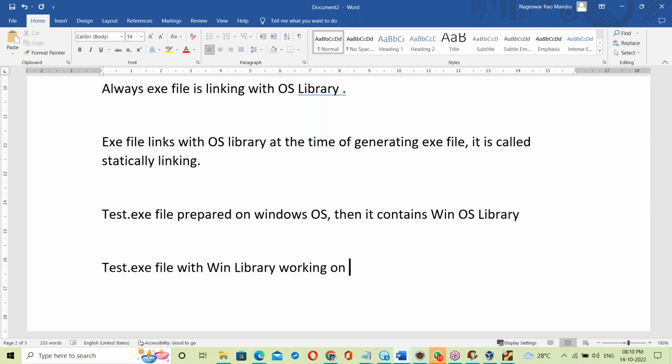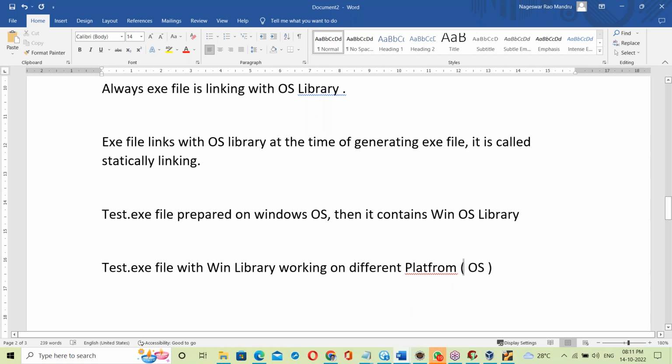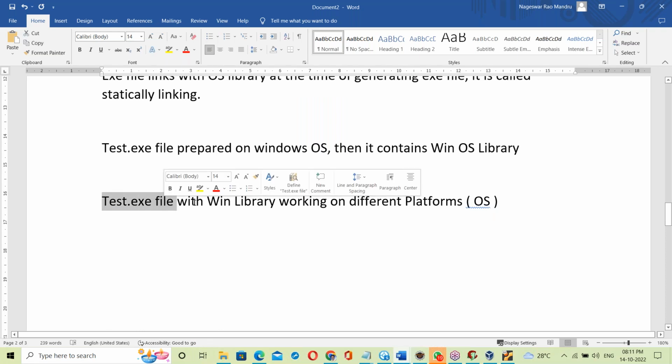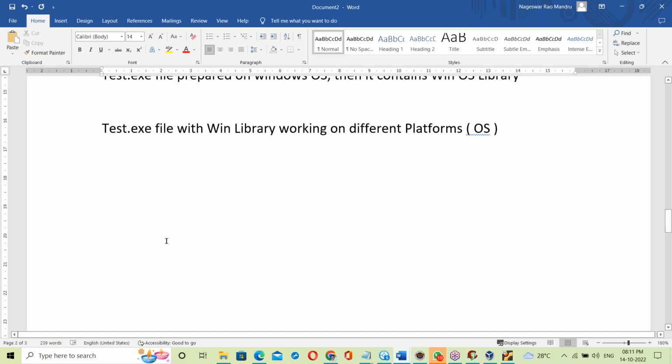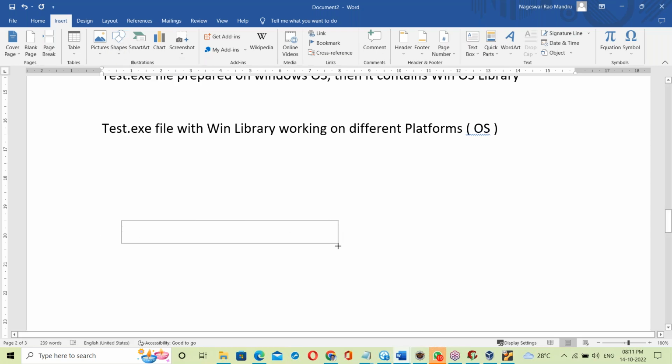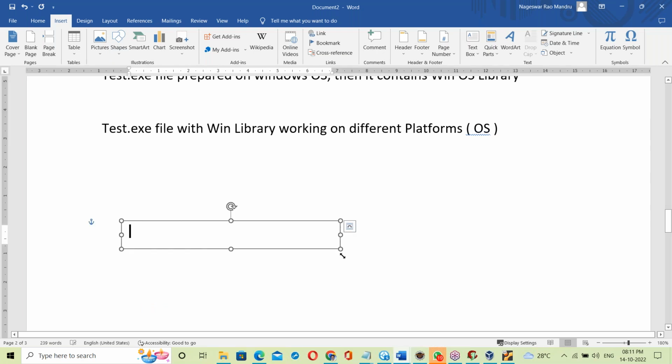Now, how does the test.exe file with the Windows library work on different platforms, that is, different operating systems? Let us see how it's working on different platforms. Let us take different platforms here. First, let us take the Windows platform.